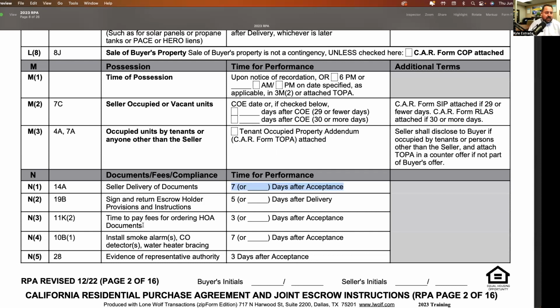The smoke detectors and water heater bracing, that's supposed to be done within 7 days of acceptance. Now, if the seller's going to be responsible for that, which 99% of the time they are, if they don't have it done in the first 7 days and the appraiser comes out and sees it and says, oh no, we need smoke alarms and carbon monoxide detectors and the water heater's not braced, and that becomes part of the appraisal, then the appraiser has to come back out to re-inspect the property to see that those things were done.